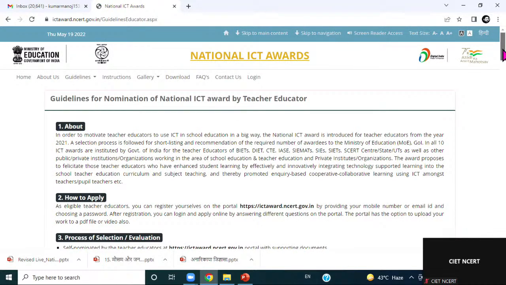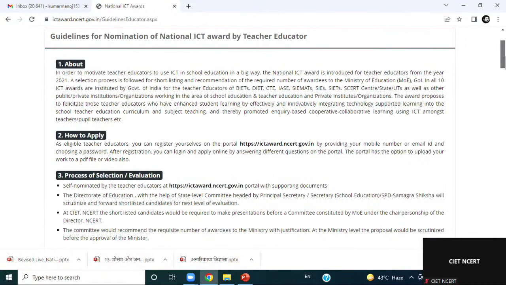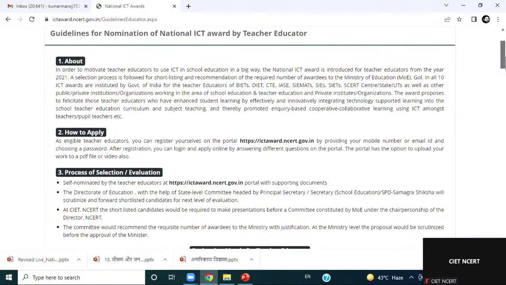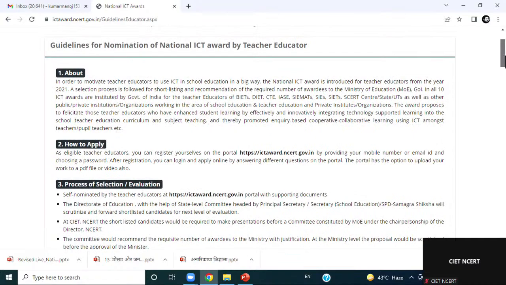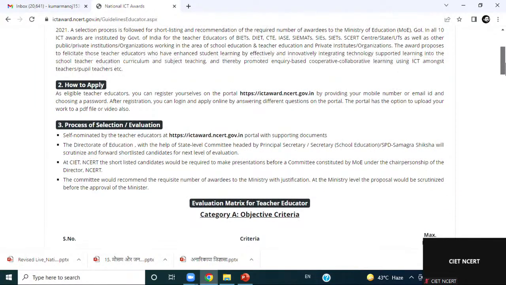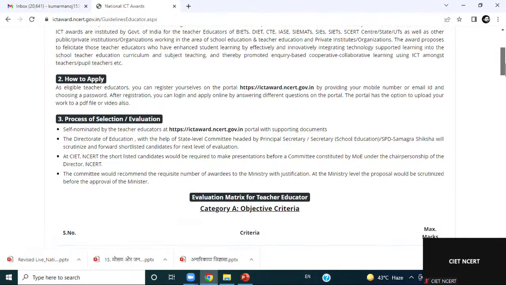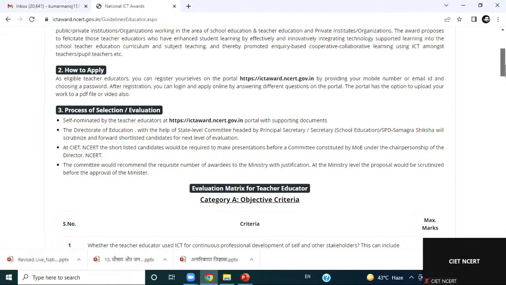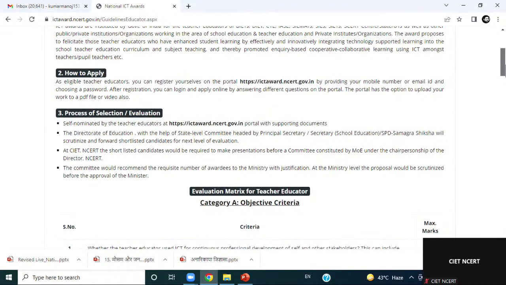Here you can see what the awards for teacher educators are, and what the guidelines for nomination of National ICT Awards for teacher educators are. How to apply is also given here. The eligible teachers can log on to the portal. Here the URL is also given: ictAwards.ncert.gov.in. So this is the URL of the National ICT Award portal.